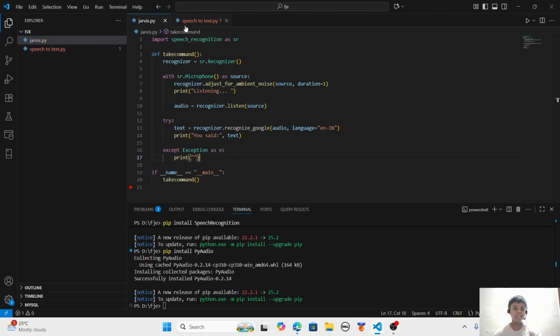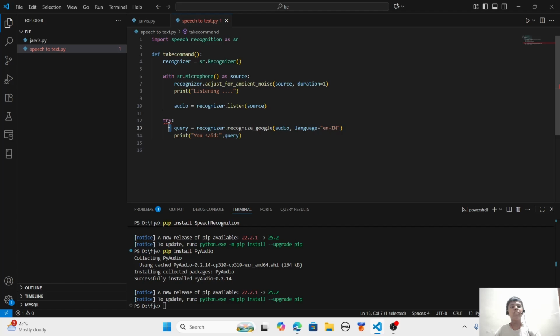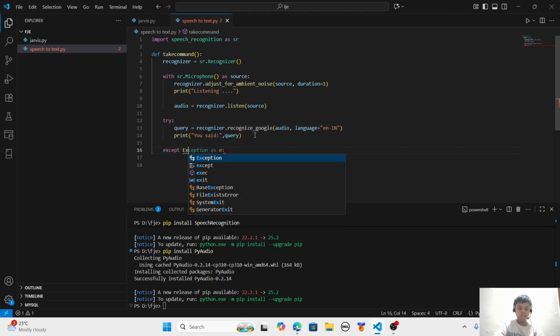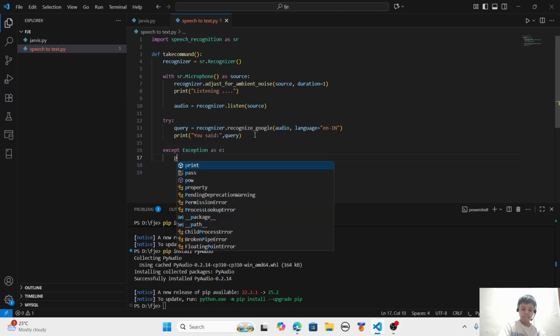Okay, we are done with this try. But whenever there is try, there should be something also called except exception. See, from the starting itself, there's a red line. Whenever there is try, there should be an except exception. In case this try doesn't work, then we say except exception as E.